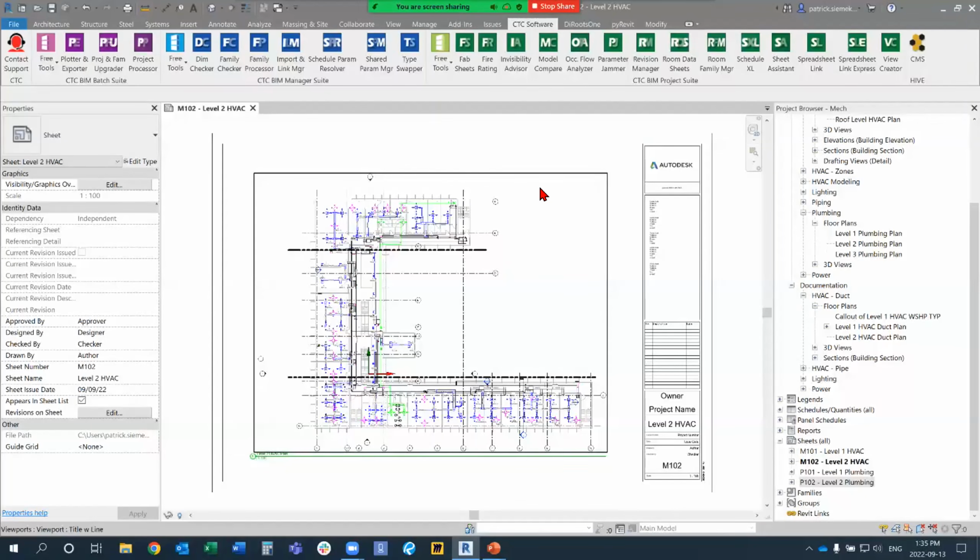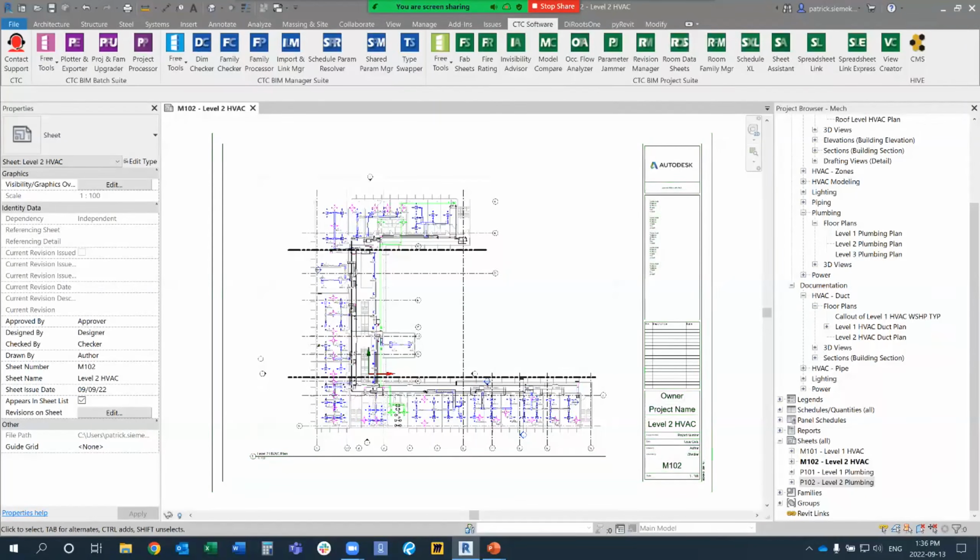So with the different suites that we have here from CTC, we have the BIM Project Suite, BIM Manage Suite, BIM Batch Suite. Free tools do come with them. So every single suite has its own free tools. From the Project Suite, we have 5 different tools here. Manage Suite, we have 4 different tools. And the Batch Suite, we have 2 different tools.